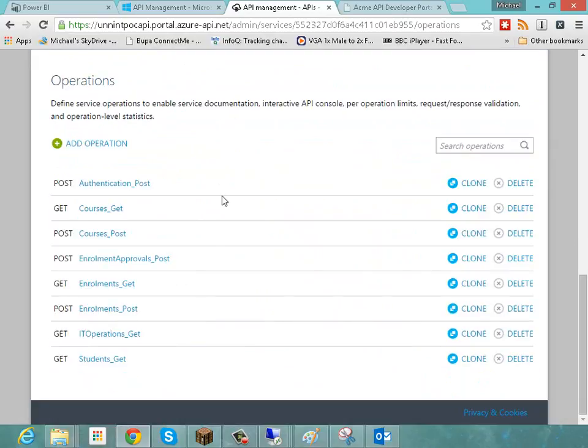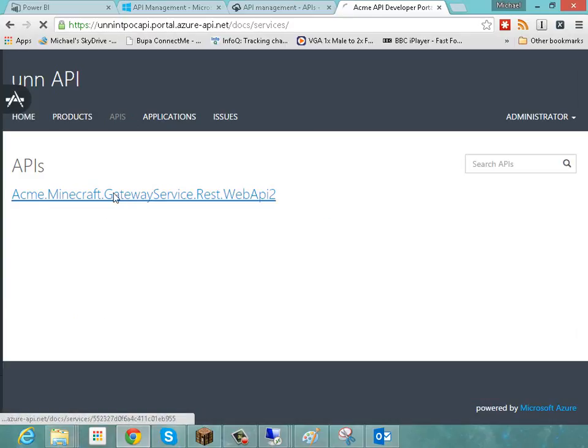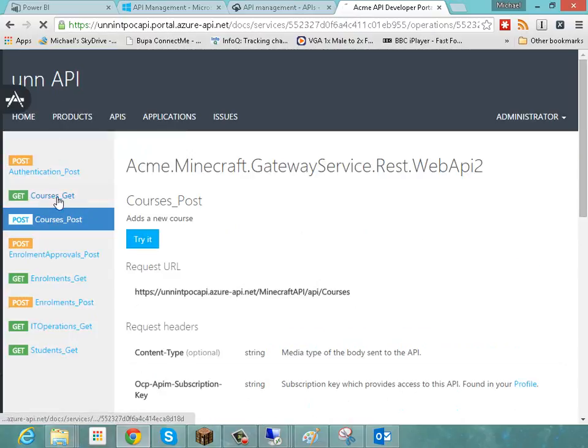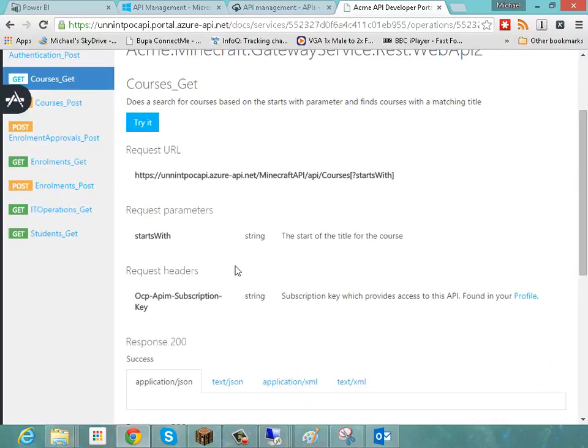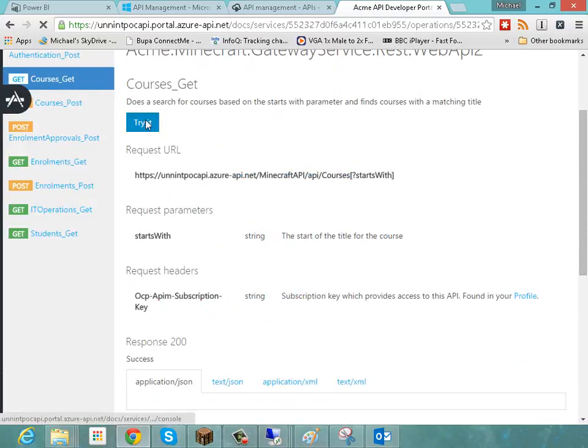And this is the management side of the API, but there's also a developer portal. So if I'm the developer building the Minecraft application, I can subscribe and register for use of the API, and once I'm registered, I can go and have a look at what's in here. As an example, I can go and pick one of these methods. So we can pick the courses get, which is the one we were just using. I can have a look at things like the URL, the parameters, and some of what's included there, and I get the option to try it out as well.